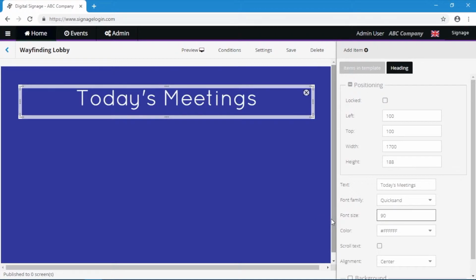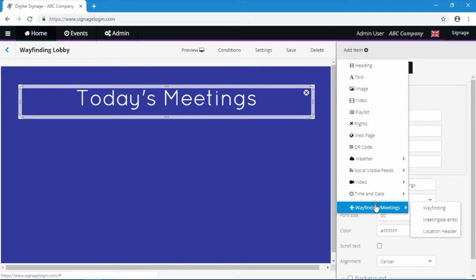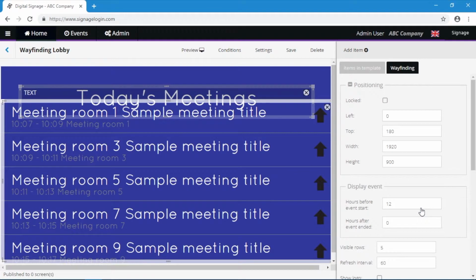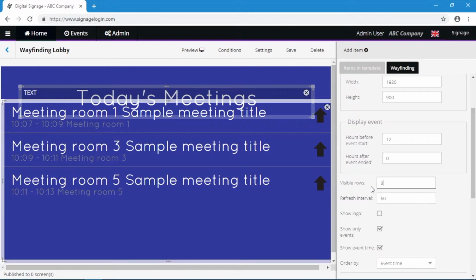The next step is to add the automated wayfinding information. Select Add Item and choose Wayfinding from the Wayfinding and Meetings menu. A standard wayfinding list contains 5 rows of meetings. In the Content Management panel, you can adjust the rows according to your needs. And as there are only 3 meeting rooms in this example, let's change this to 3 rows.